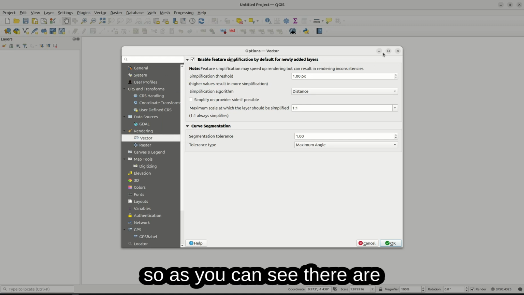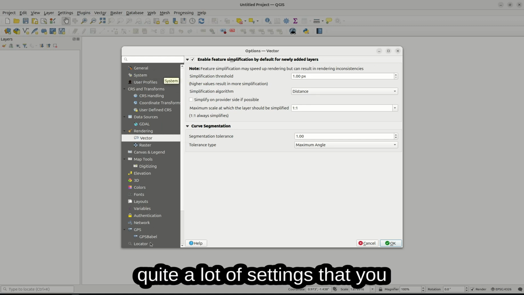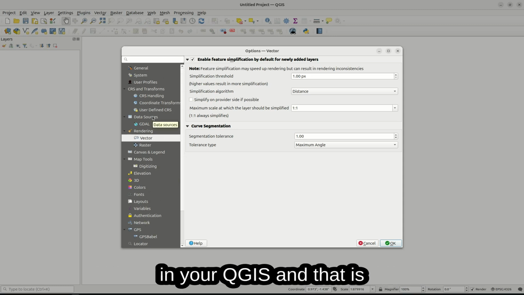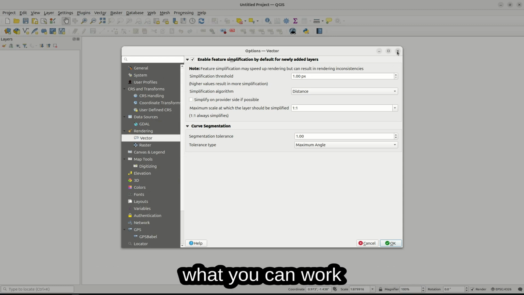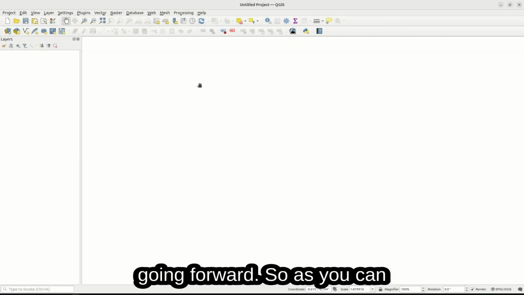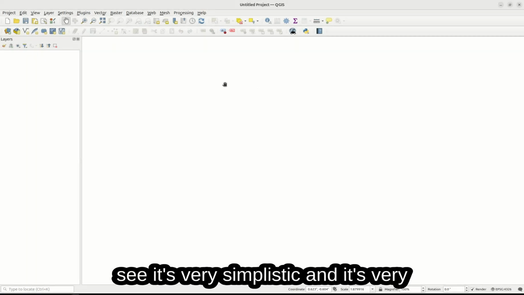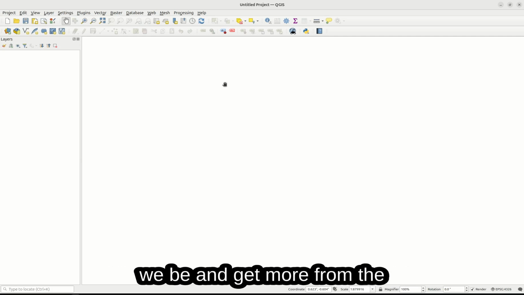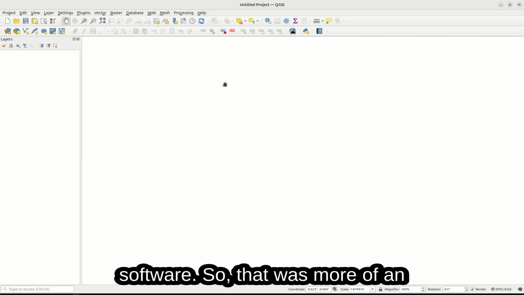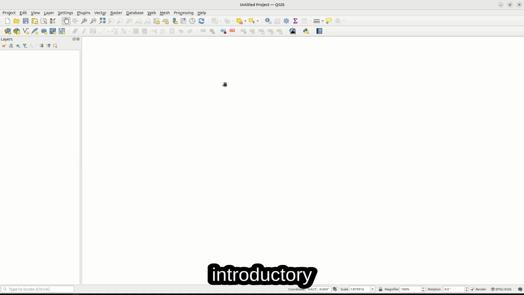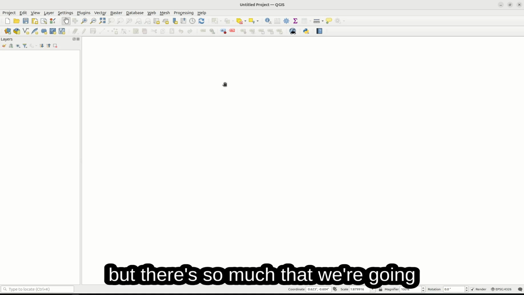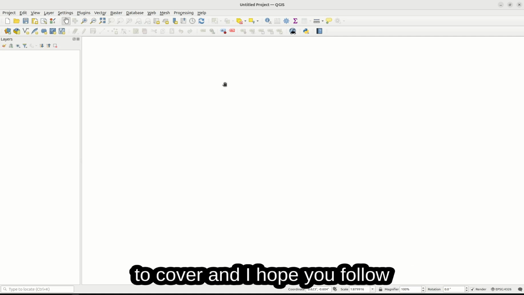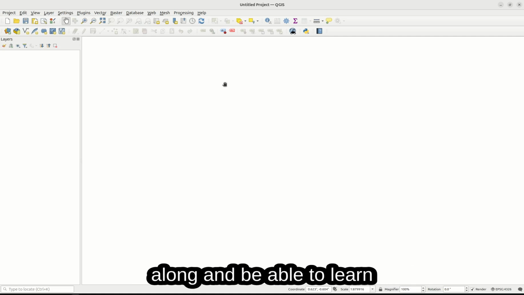So as you can see, there are quite a lot of settings and customizations that you can do on your QGIS, and that is what you can work with going forward. As you can see, it's very simplistic and very captivating. It's a blank canvas, and we ought to work with it and create more from the software. So that was more of an introductory part. There's so much that we are going to cover, and I hope we follow along and are able to learn as we continue with this course.